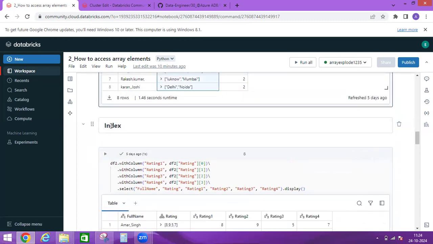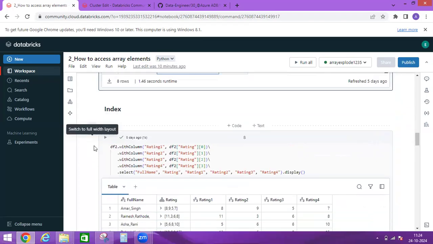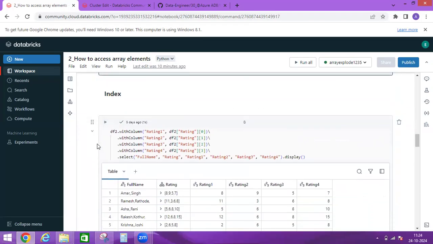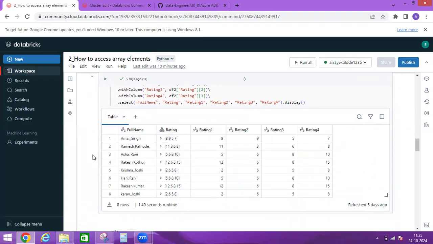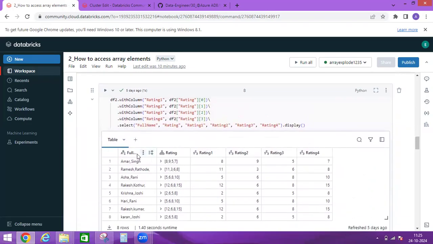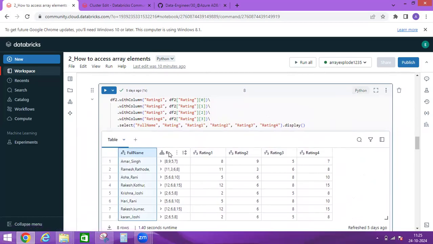Next we'll see our first method, index. Index converts our array of elements into individual columns. Our input column is this one, an array of integer elements. Here I have a total of 4 elements: 8, 9, 5, 7. I want to convert this into 4 columns. So how do we convert it?